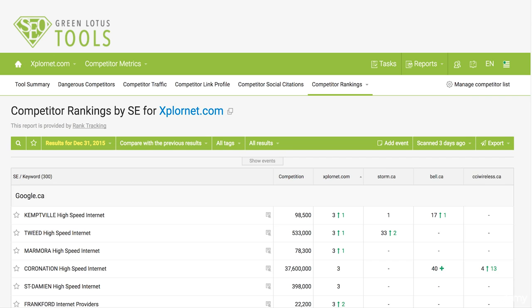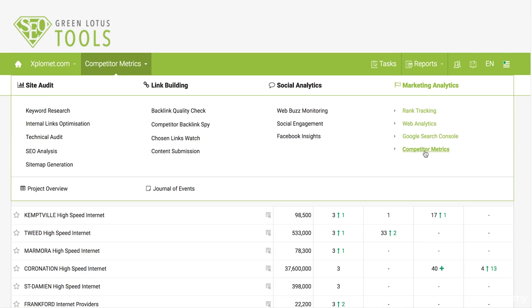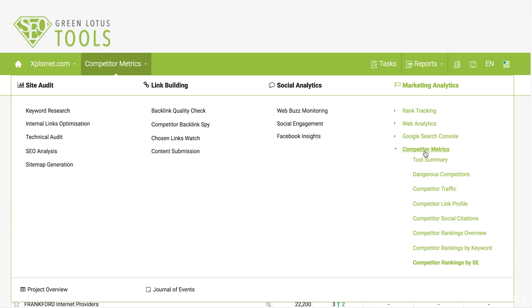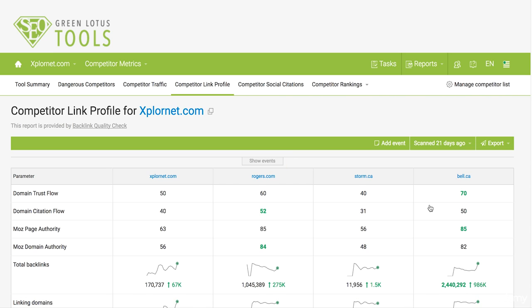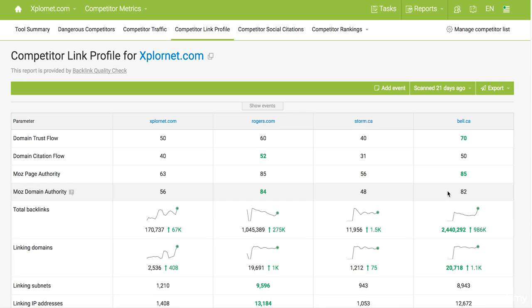The next tool to look at is how to spy on your competitor's link profile. You can go to find this tool under competitor metrics and then competitor link profile. This is one of the most powerful tools we have because it shows you apple to apple how do you stand against your competitors. All of these are some of the most off-page SEO factors that determine your ranking and the trustworthiness of your website.